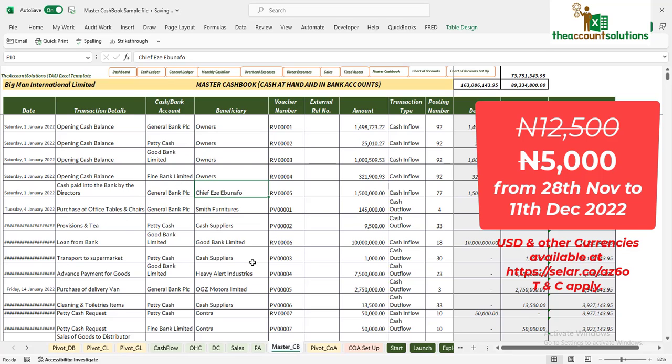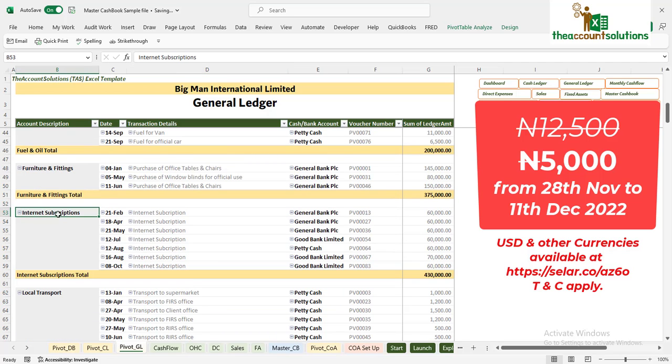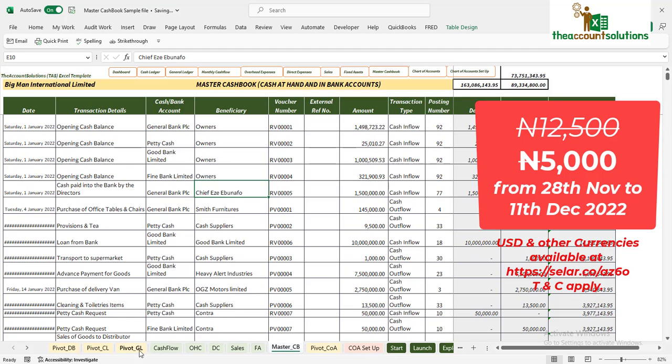Once you enter any data, you come to your GL, you right click and you refresh. You refresh data. That is all. You have a general ledger. Internet subscriptions, you can see all the details, the bank it was paid from, the PV numbers and the amount. We have local transport. What are you waiting for?